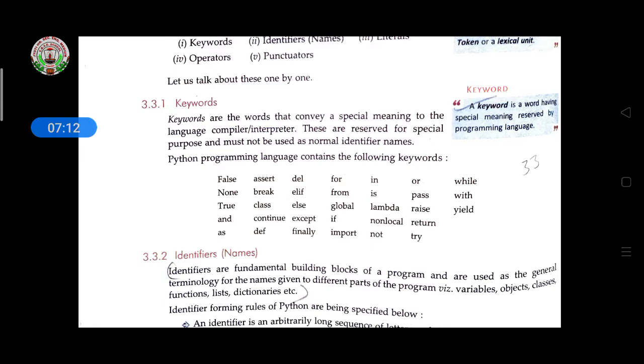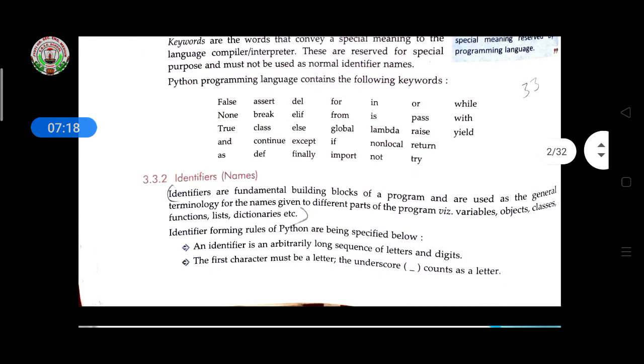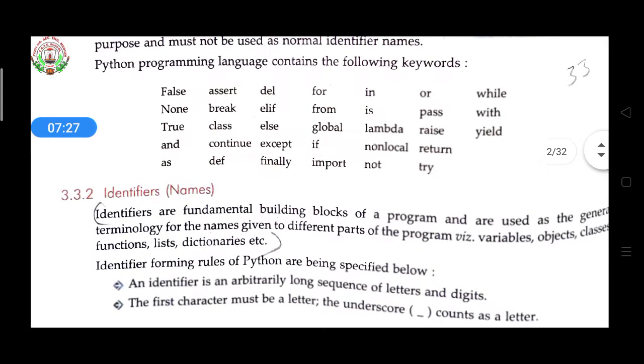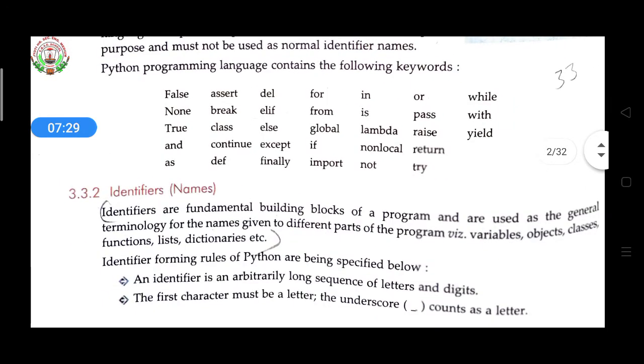Suppose you take a keyword, for example the class keyword. Class is a keyword. Different keywords are given here in this picture. These are reserved keywords, and while writing the program we are not supposed to use them as normal identifiers. While taking a variable, you are not supposed to use any of these keywords.